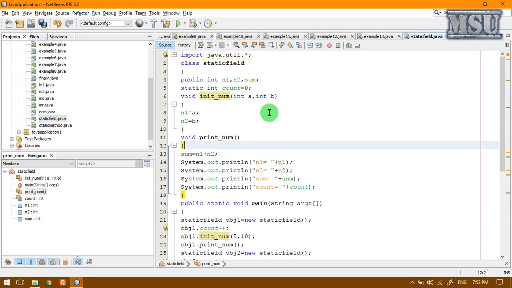So in this session, we are going to discuss one of the key terms in Java, static. Static is a keyword in Java. It can be used in two different places: one is static field and another one is static method. In this session, we will discuss what is a static field.